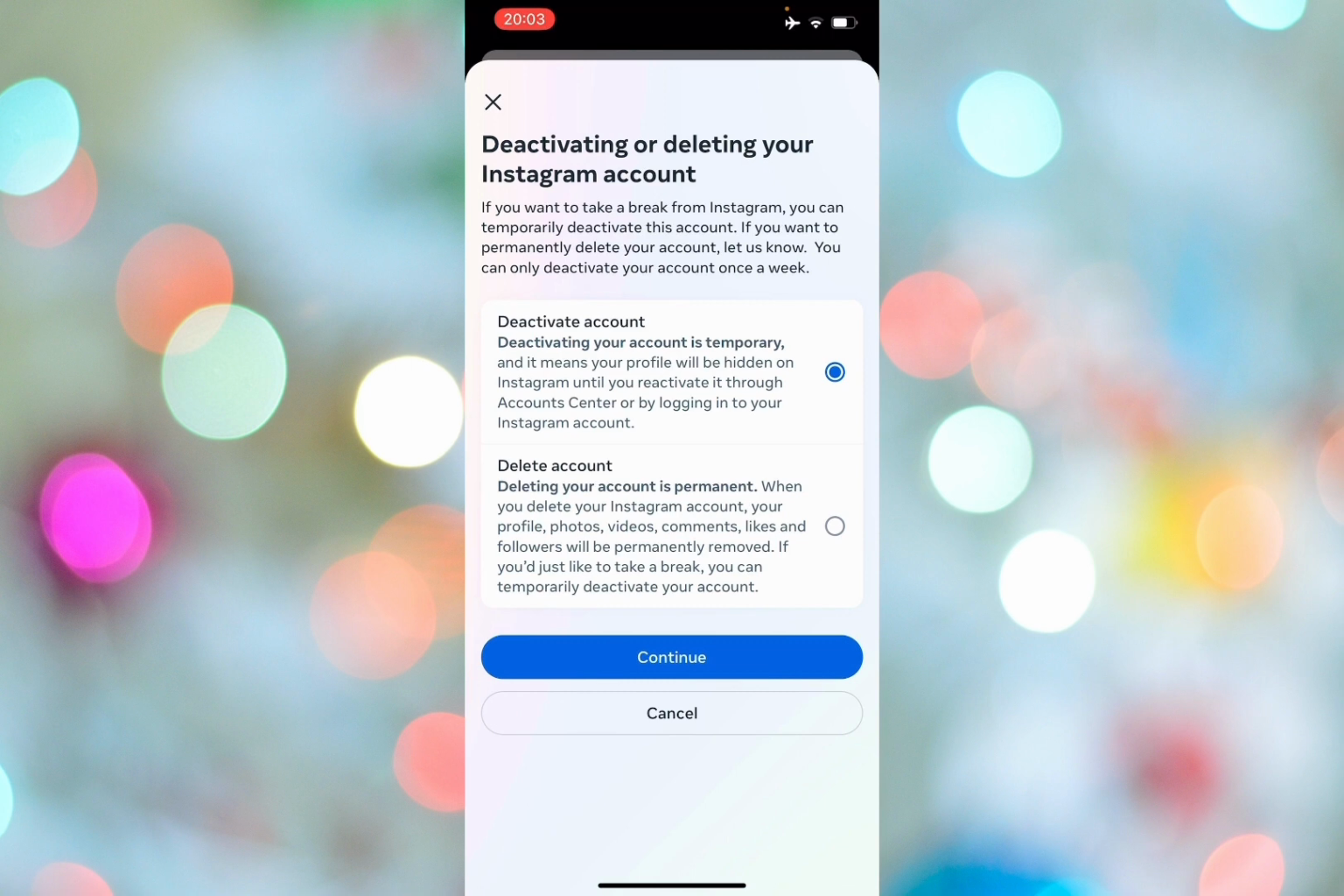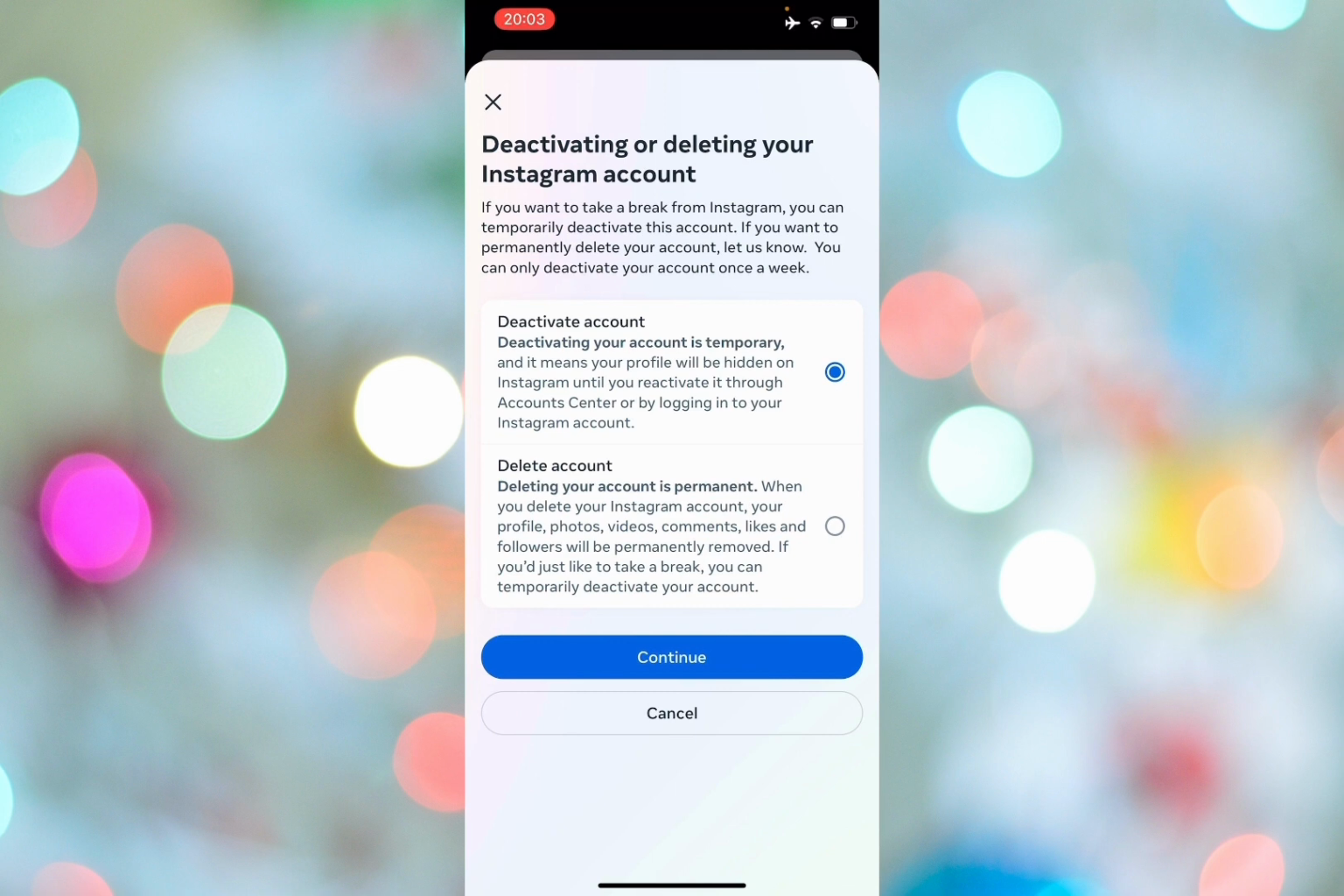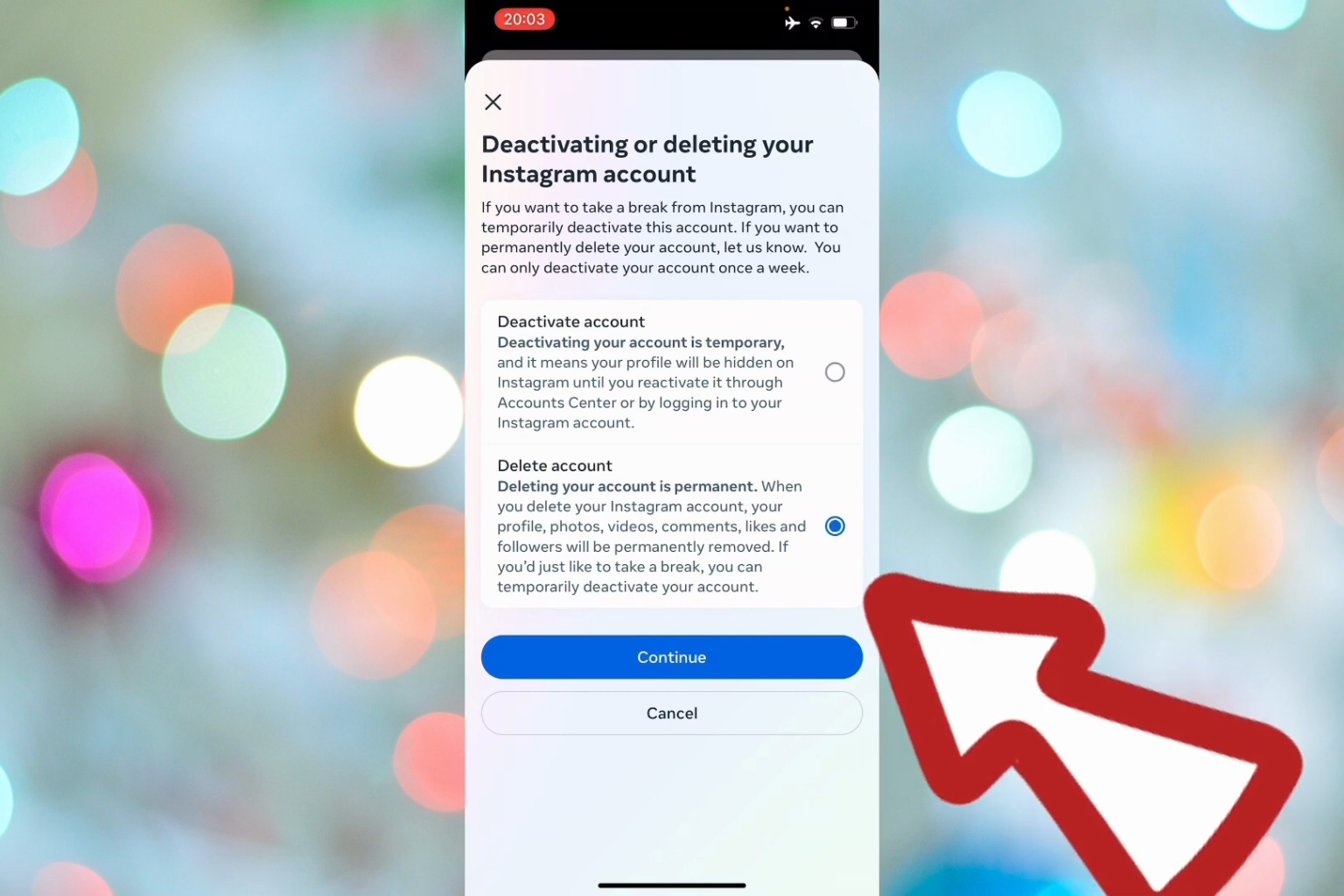Now, the key thing is here. If you already deactivated your account in the last week, Instagram will not let you deactivate your account again before waiting a week. So if you want to deactivate your account without waiting a week, all you have to do is hit Delete Account and tap Continue.